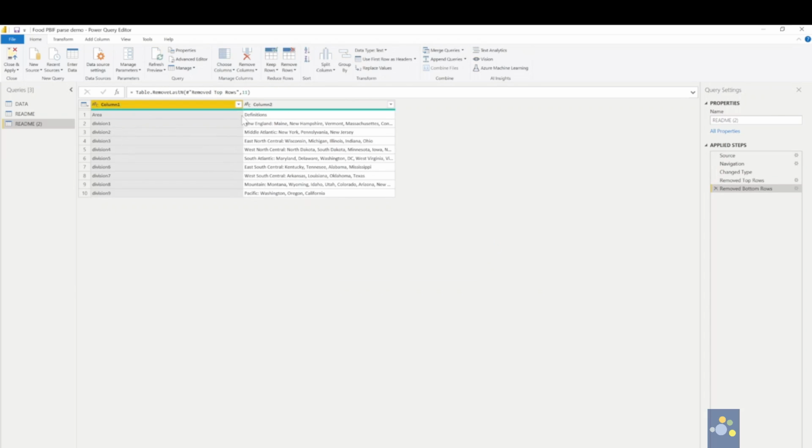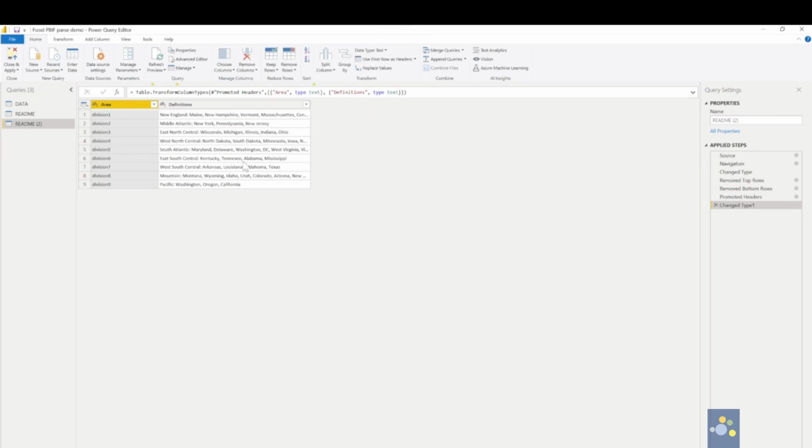Now notice the first row are the headers, right? So I'm going to click on use first row as headers, and now it promoted that up. Beautiful. Now look at that. We've got area and we've got definitions.